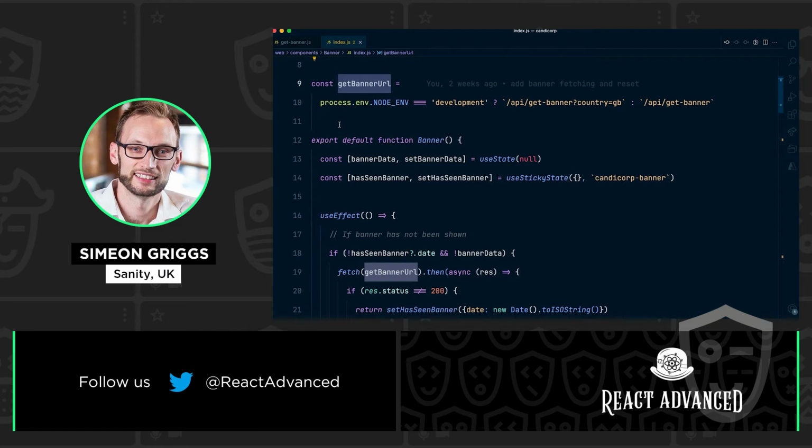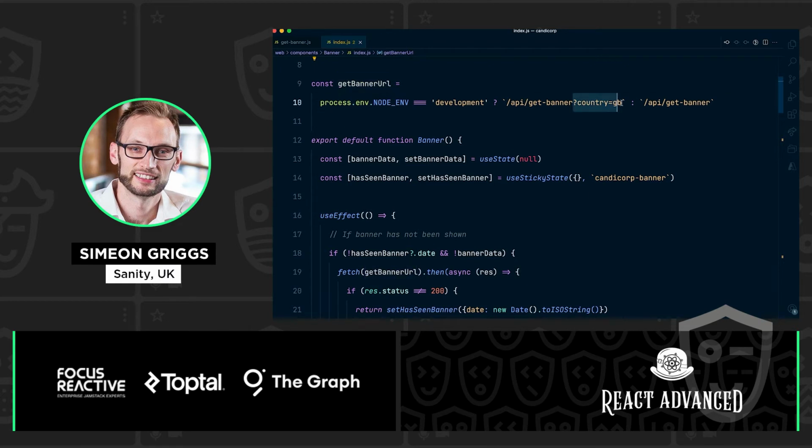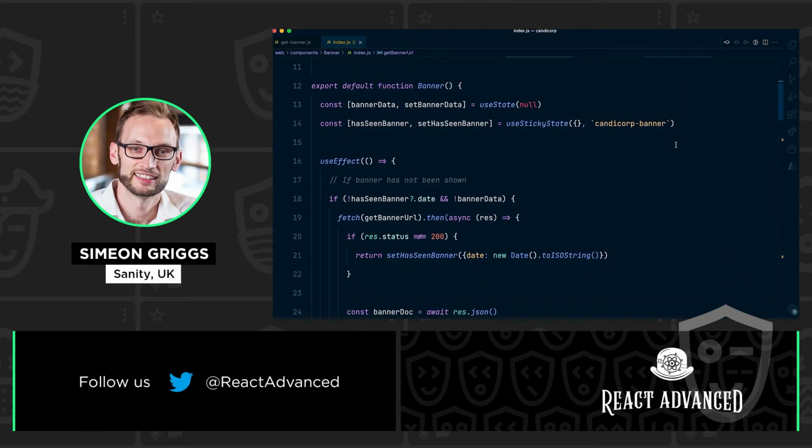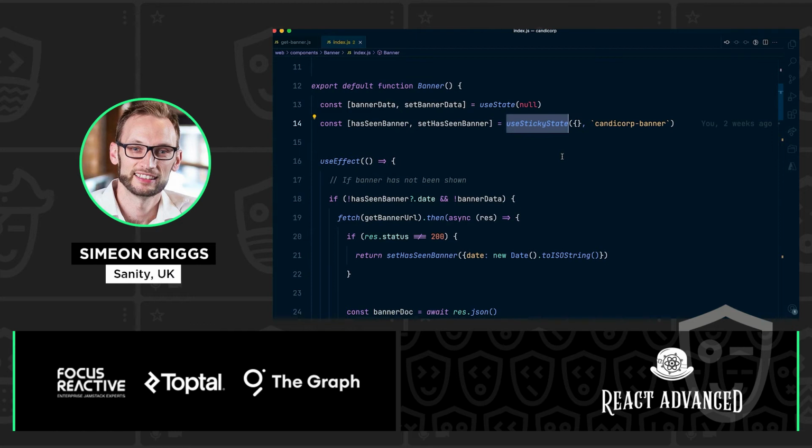But again, most Jamstack technologies have similar concepts around running serverless functions to modify pages. And I've built in a fallback here that during development, I can simply set the country in a query string, or otherwise, if I'm in production, go and hit that get banner API route directly. Now, our banner component here is going to set up some state, and it's also going to track using this sticky state hook, which is all that's doing is making sure we log some information to local storage.